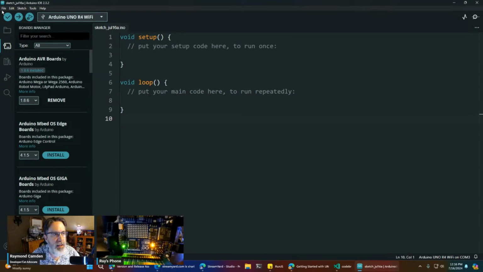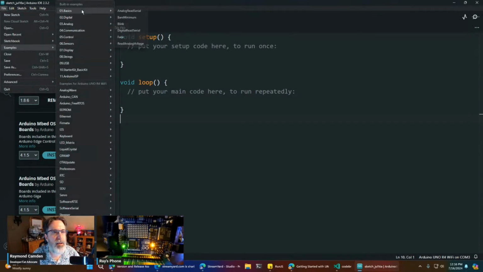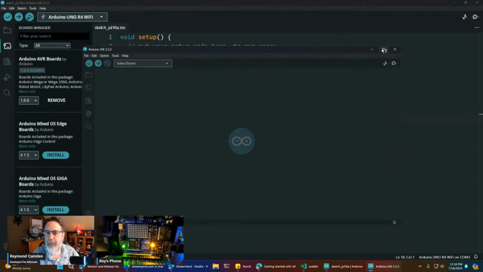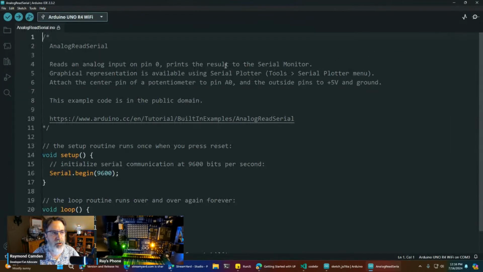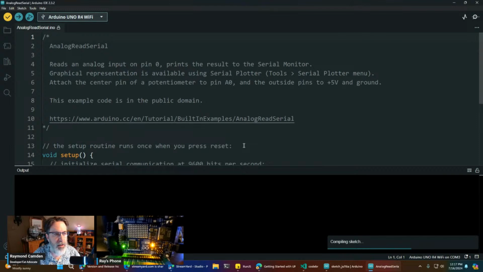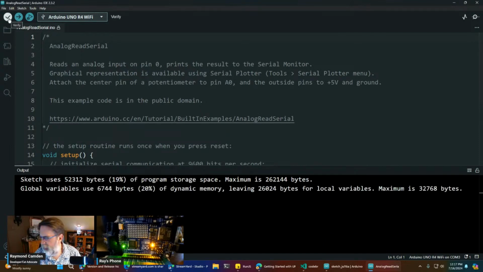I'm going to get an example, so we could show you the basics, and we'll do the very first one, and it's going to open up, and here we have the program. To actually get stuff running, you need to compile it, or they call it verifying, and that's the first button I clicked. I may have done that a little bit quick.